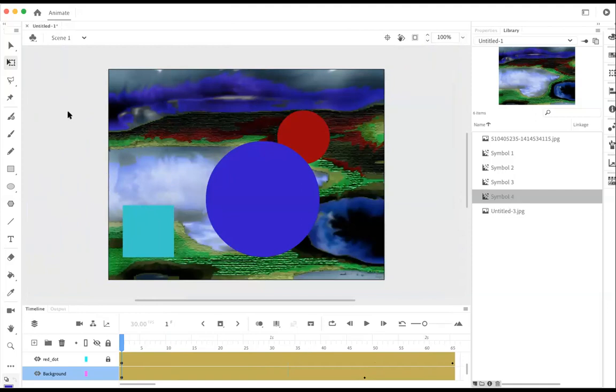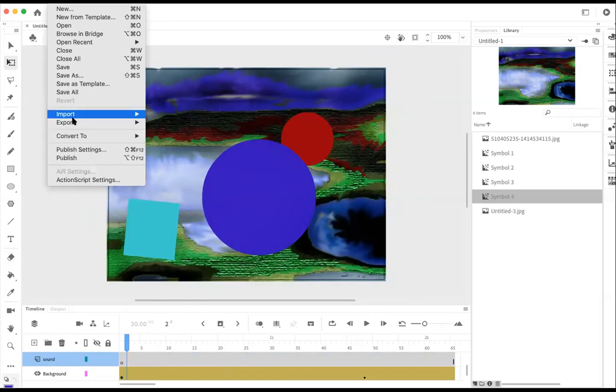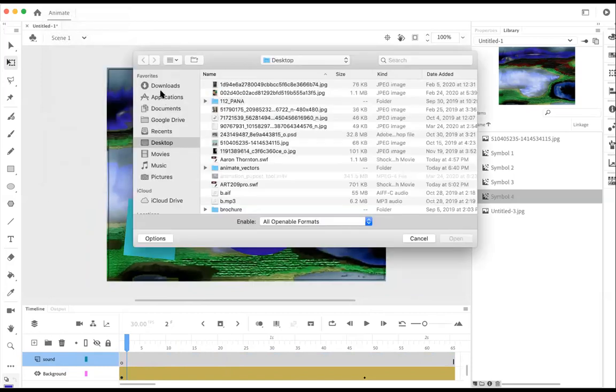So I want to get some audio in. So I'll make a new layer and I'll call it sound. Now sound works a little different. You need a layer for it. And then same thing, I'm going to import it to library. Import to library.